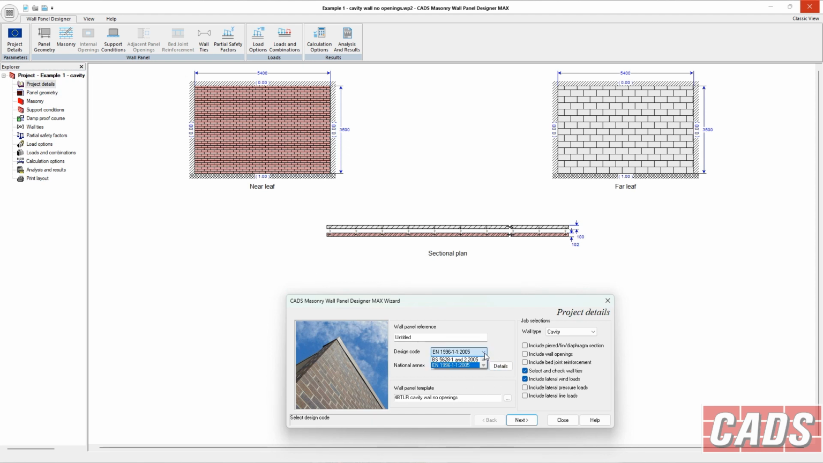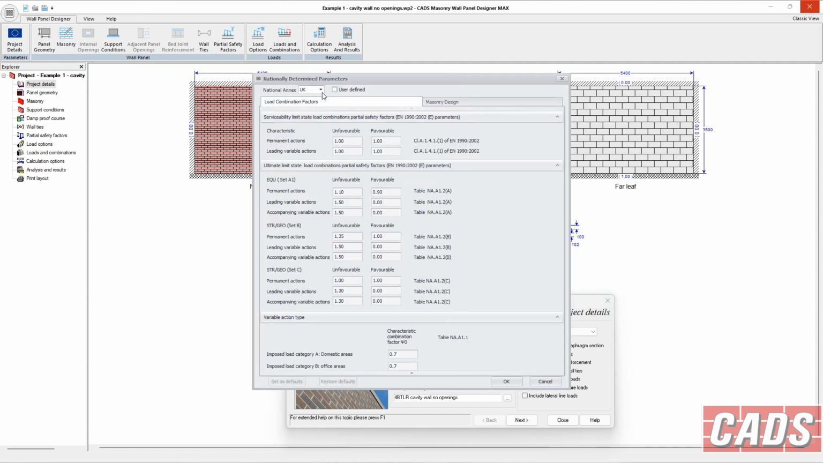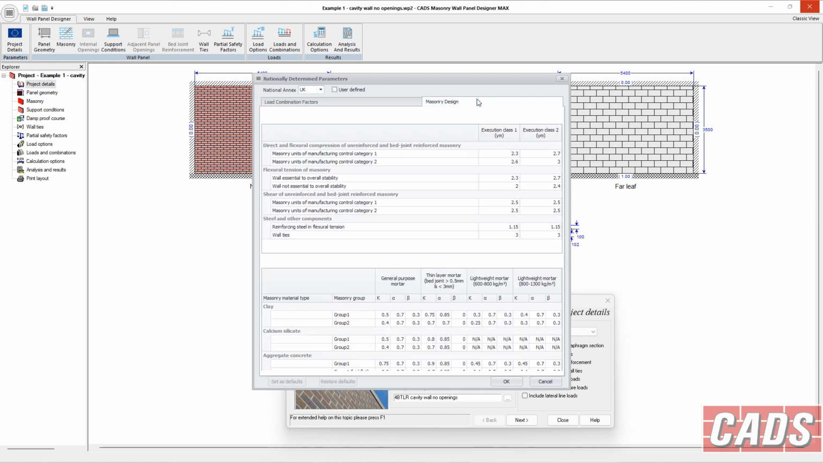The code options are here, so you can set it up for the British code or the Eurocode. And in the Eurocode options, you can set it to Irish Annex, General Eurocode, or UK, with user-definable options as well.